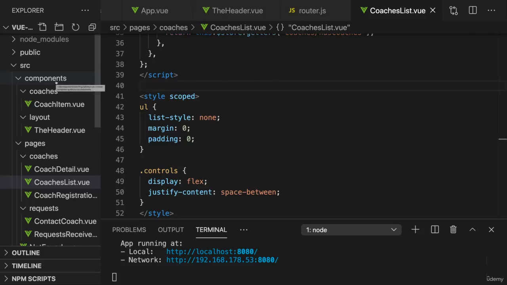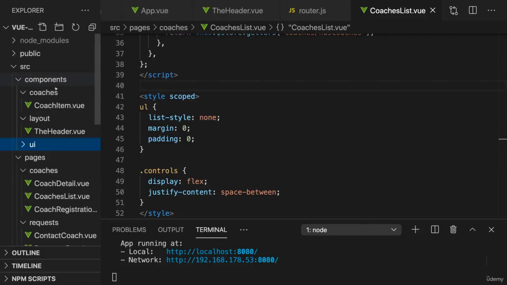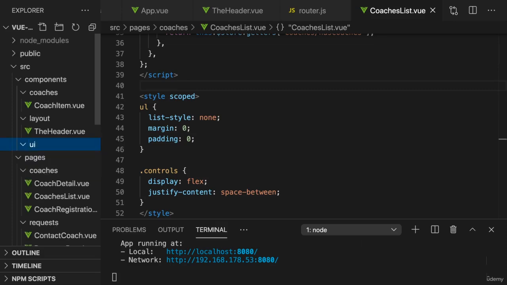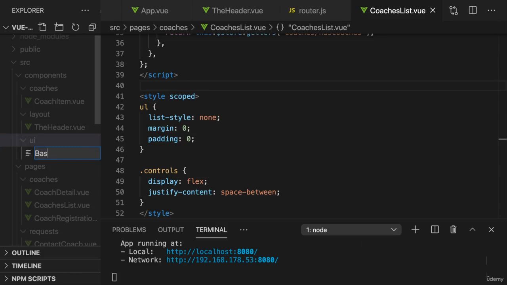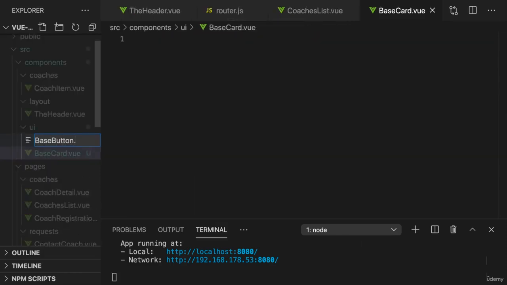So it's base component time. In the components folder, I'll add a new UI folder. You could also name it base, but I'll go with UI because I have some core UI elements in there. And I'll add a base card.view file in there, and also already a base button.